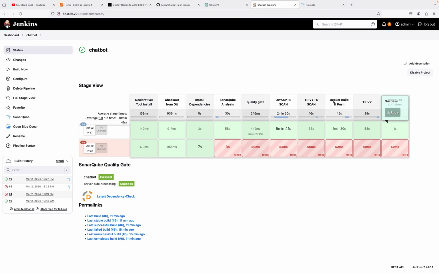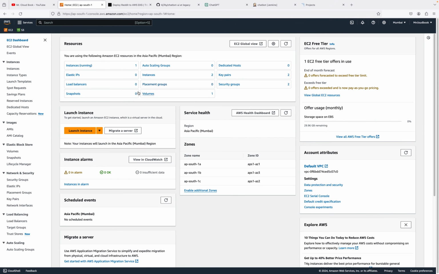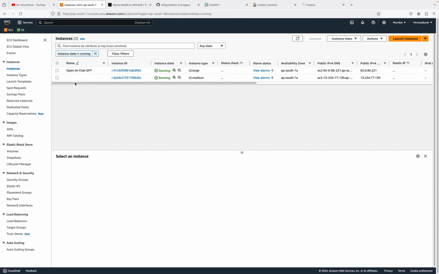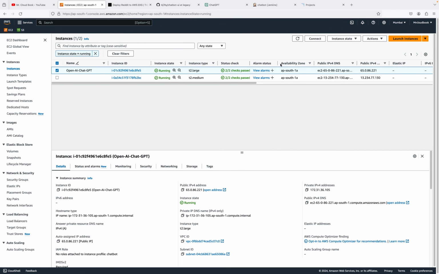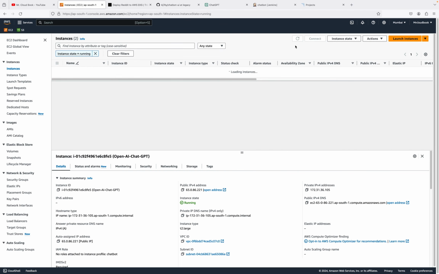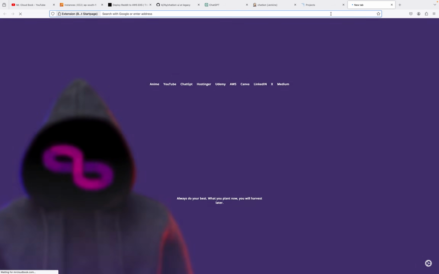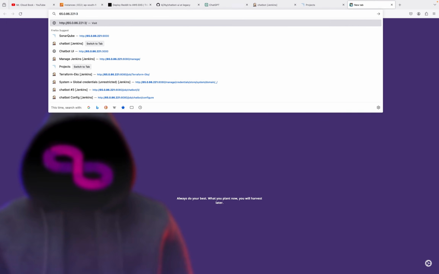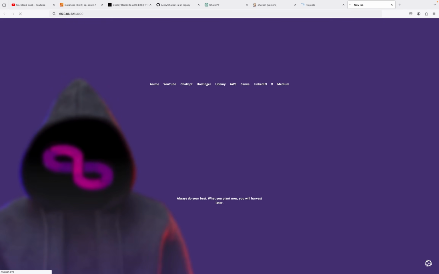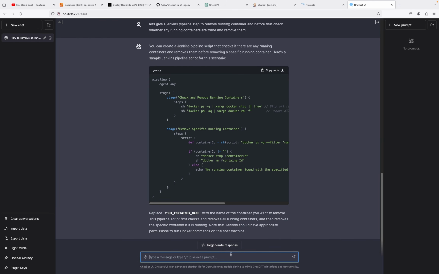So it's deployed to the container, right? Let's take the public IP address from our EC2 instance. Oh, sorry, my bad. So copy it from here and paste it in a new tab with port 3000. Enter. So this is the output.